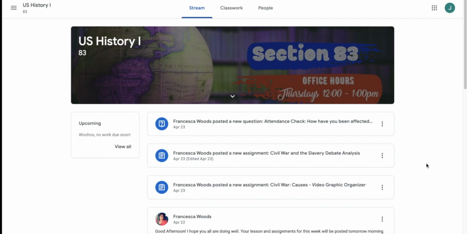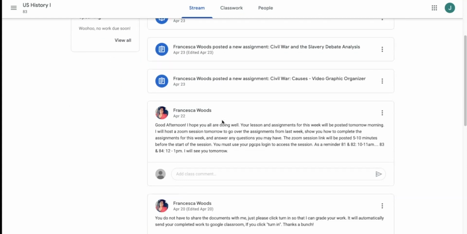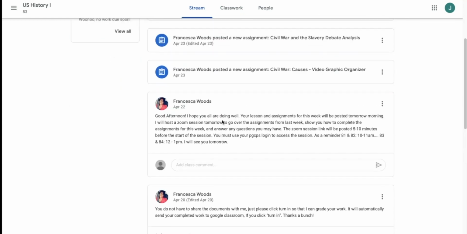So the first thing that we're going to talk about is what happens when you actually go into Google Classroom. Once you are in Google Classroom, the first thing that you should see is the stream, which is highlighted here. If you are on a mobile device, the tabs that say stream, classwork, and people may be at the bottom of your screen. You should have a heading here that tells you which class you are in. For this particular class, you are in U.S. History 1.